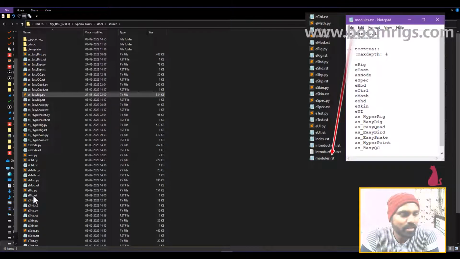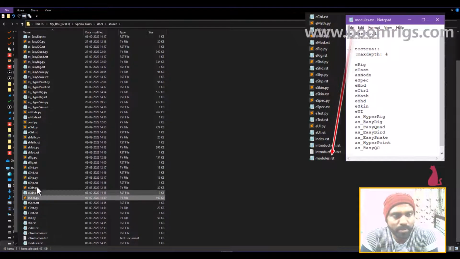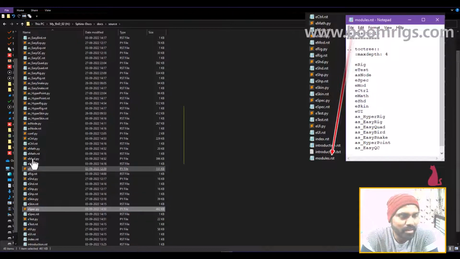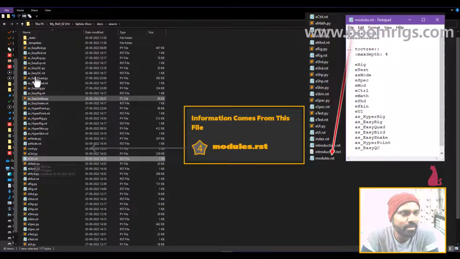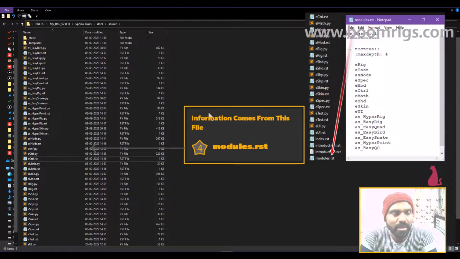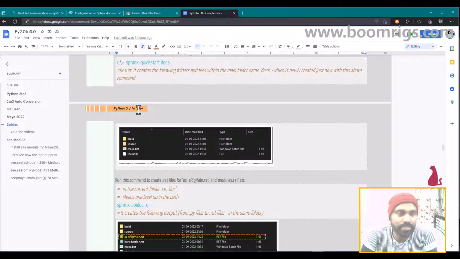So these are the Python modules which I have written earlier for Maya, like the testing module, specific module, generic functions, and controls module. So these Python files, we can see over here all these files. So we need to create .rst files here. So how I did, we can quickly go and check it here.